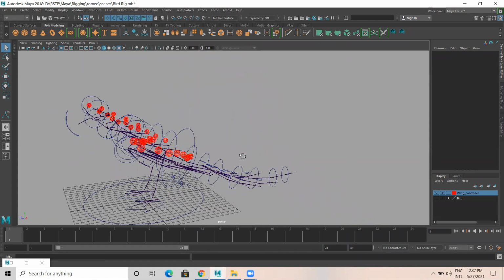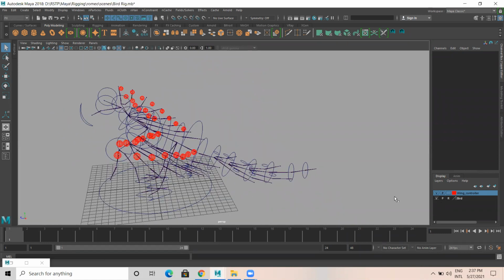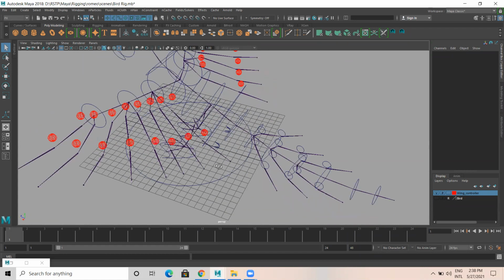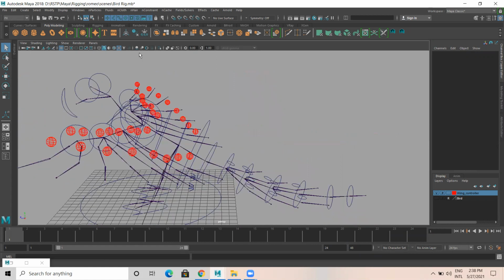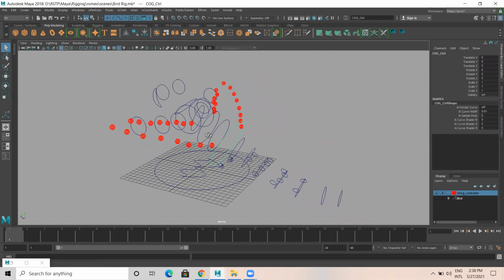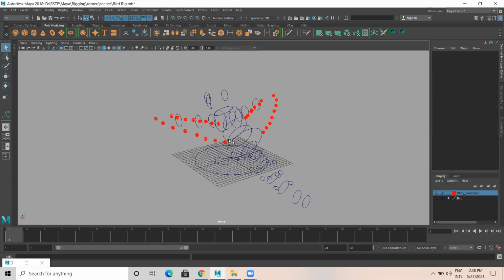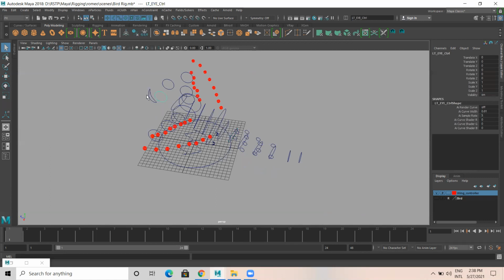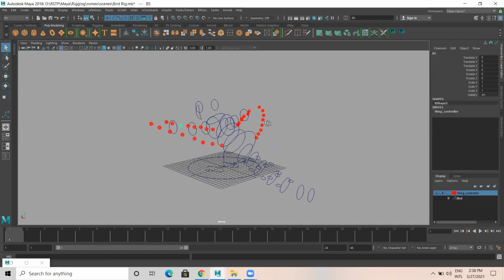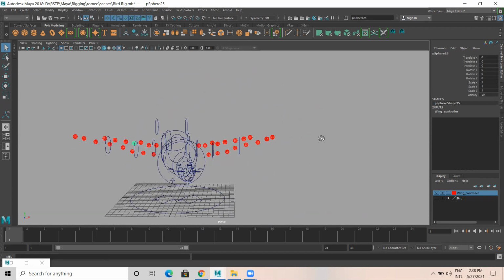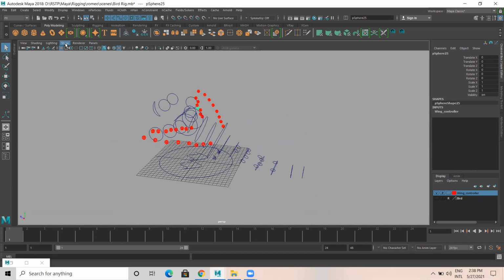So in the last class, we have done up to here, wherein the joint setup is done. Along with the joint setup, we have created controllers. I'm just going to turn off the joints here. So this is what we have done. We have created controllers, and I think we named all the controllers as well, right? So this is what we have done. Okay. So we'll continue from here.